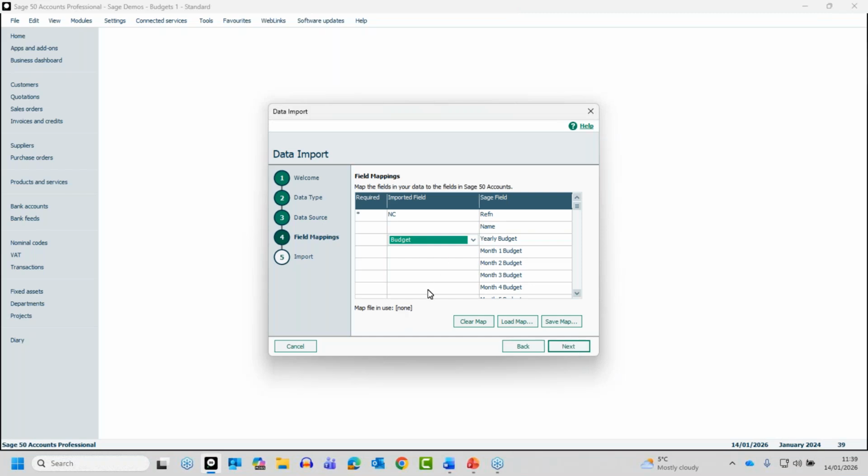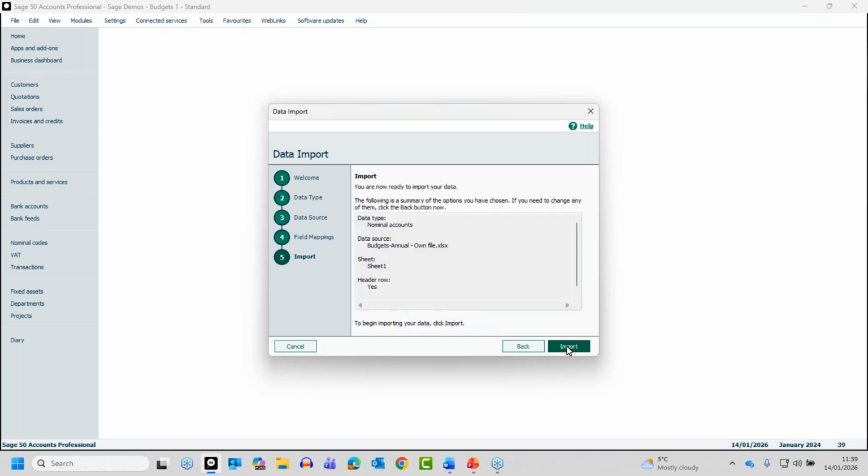Obviously, if you've got individual monthly budget figures, you would just need to go down and map the relevant fields. So against month 1 budget, you would just click on the drop down and choose the appropriate column that contains that information from your individual file. But it's just those 2 that I need to map in this instance. Just follow that wizard through.